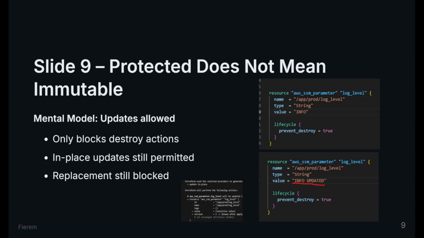Prevent destroy blocks only destroy actions, not in-place updates. If the provider can update the remote object without replacing it, Terraform can still apply those changes.